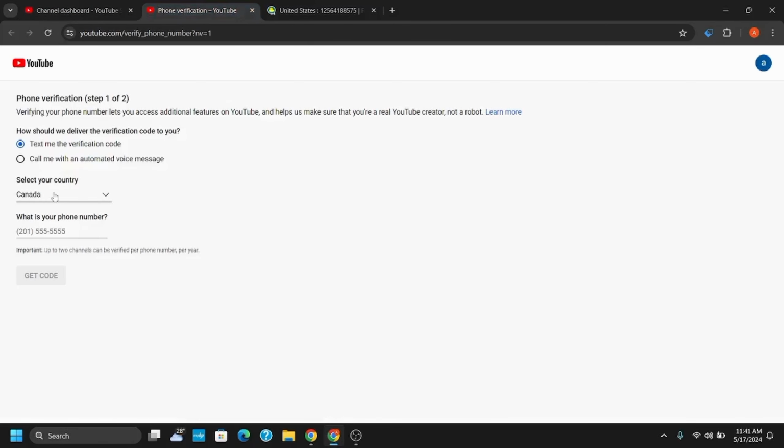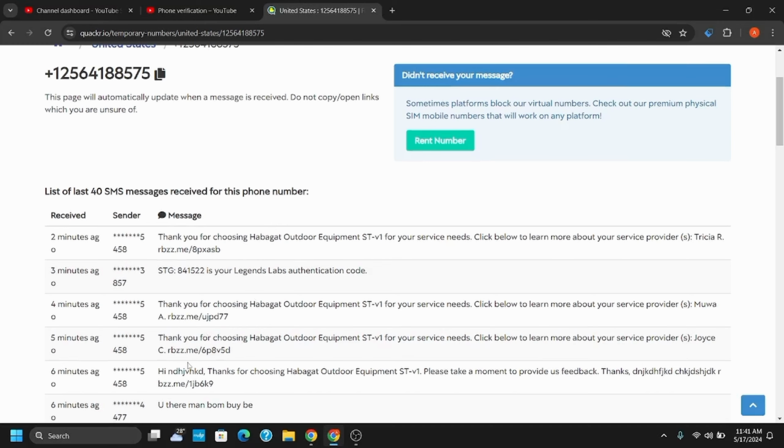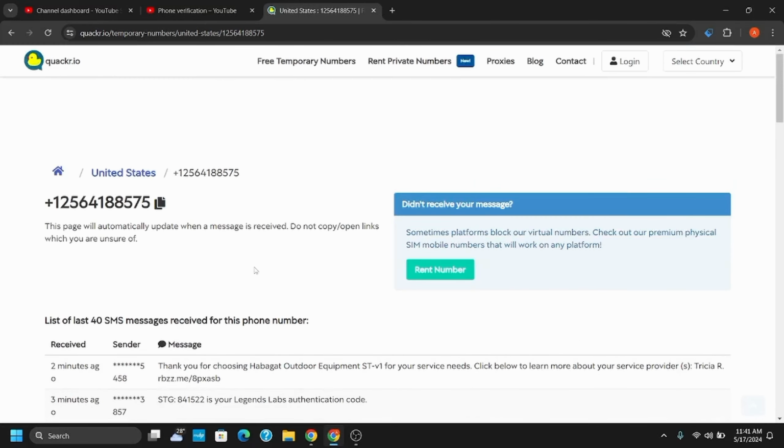Once you tap on the Get Code button, make sure to go to the previous website for quacker.com and refresh the page. This way, you'll receive the code in a few minutes, which you can copy and use to verify.